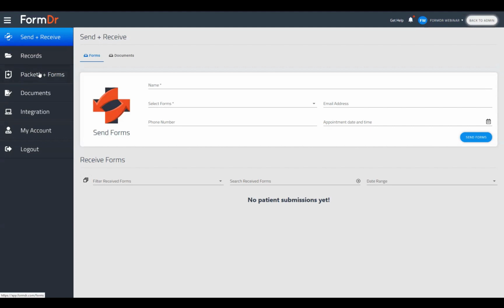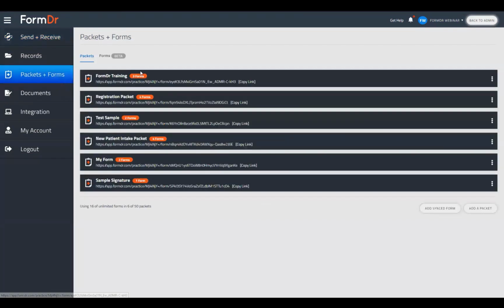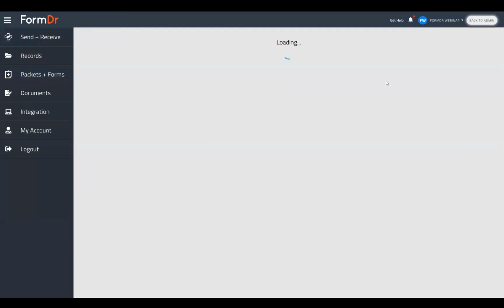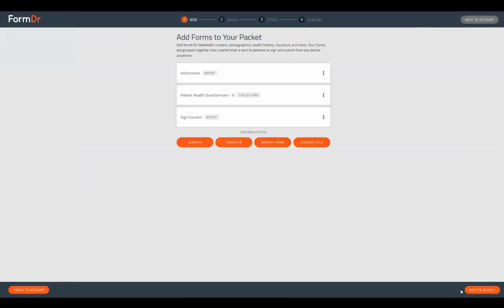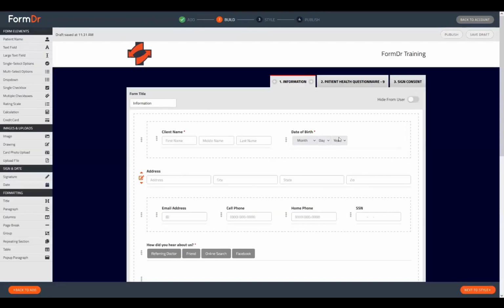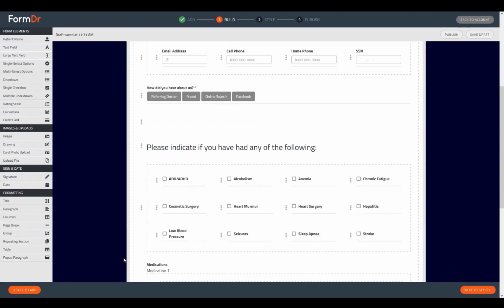Today we'll be going down to the Packets and Forms page, and we'll be working off of our FormDr training packet. We'll click the three dots on the right side and click Edit Forms, which will take us into our builder, and we'll just work off of our Information tab first, and we'll just go straight to the builder by clicking Next Build. All right. Once we're in the builder, we can use the elements and formatting tools on the sidebar to make our form look a bit different or update any questions that are necessary.